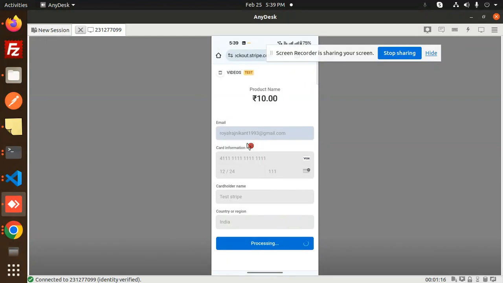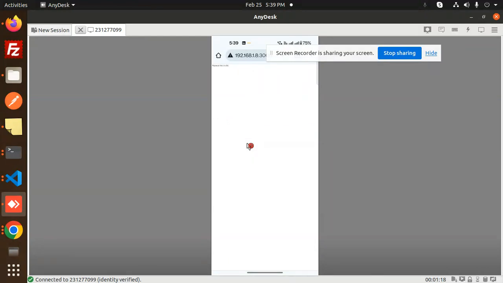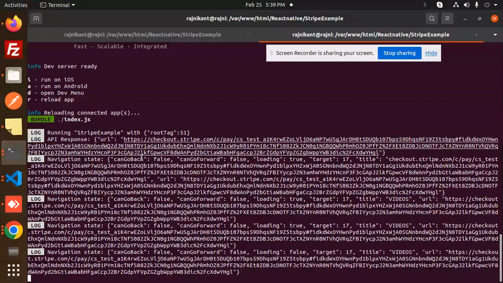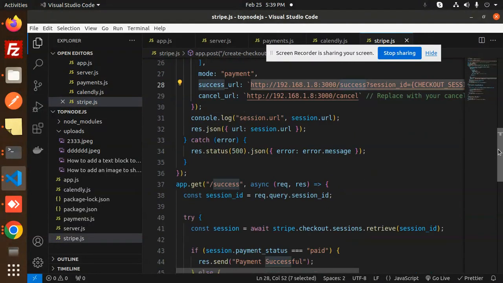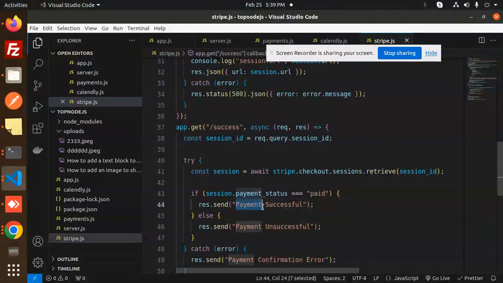Okay, and this is done. And here you can see what it says: payment successful, because in the success page of the Node.js what we have added, we have redirected directly to the success URL, and this is success which says payment successful if it is paid status.